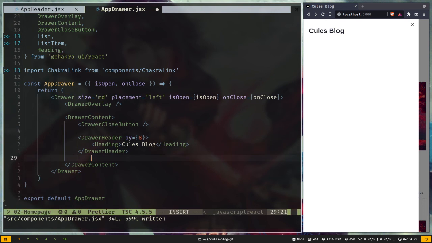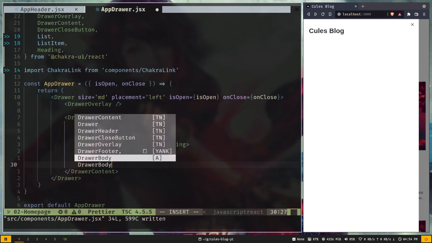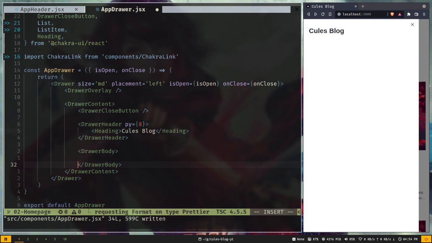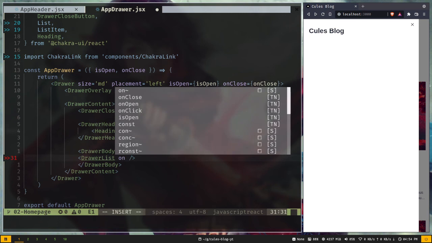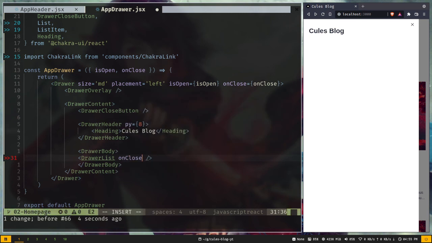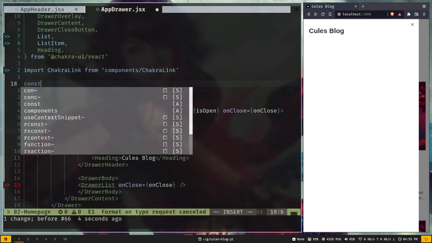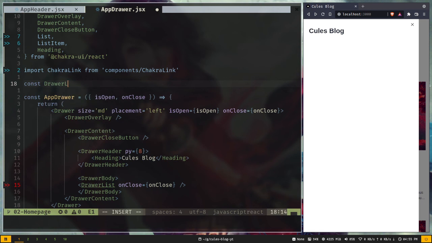And after that, we're gonna add the drawer body. This will actually contain the lists. And here I will add a custom component, drawer list, and it will take onClose prop, and the value will be onClose. So let's create a drawer list component. So const DrawerList.